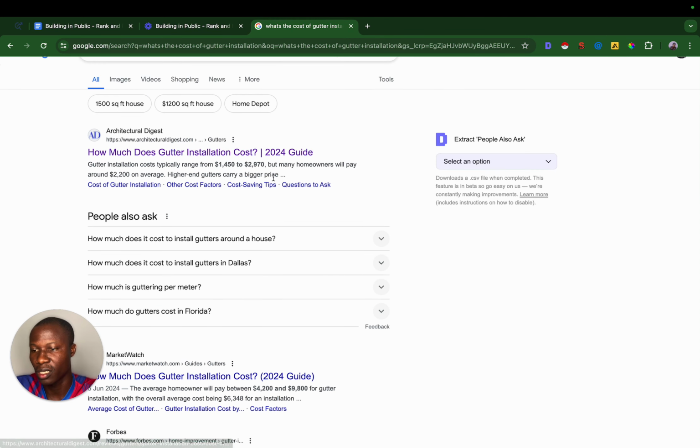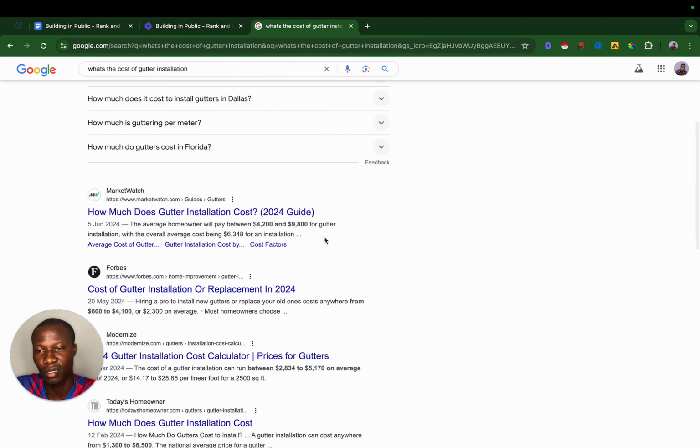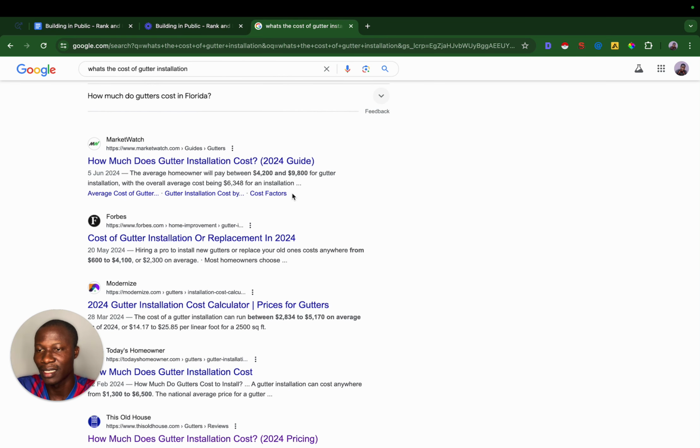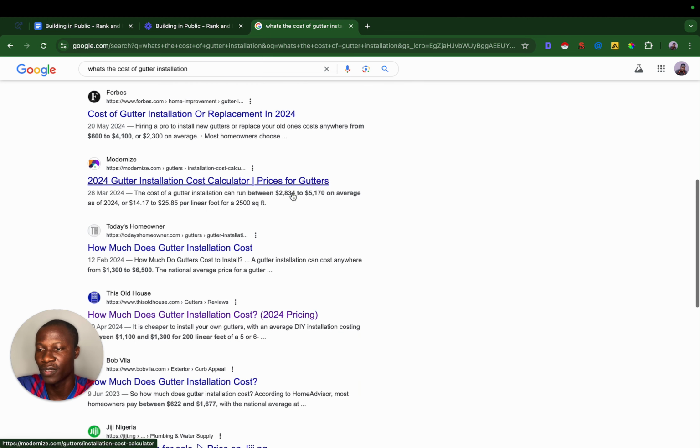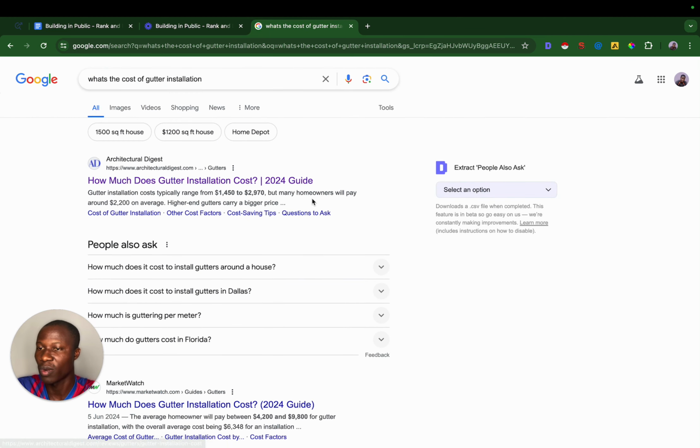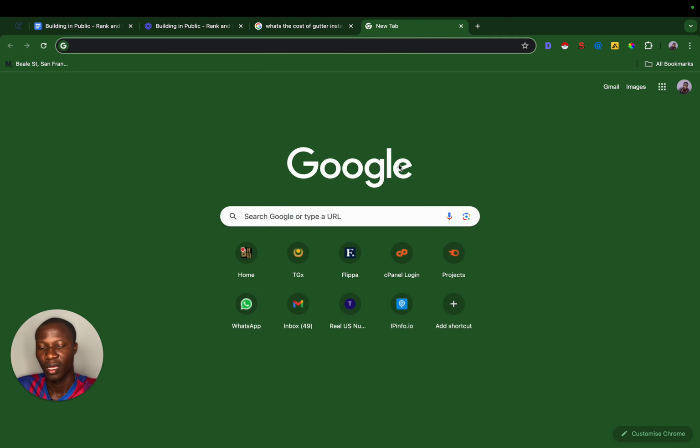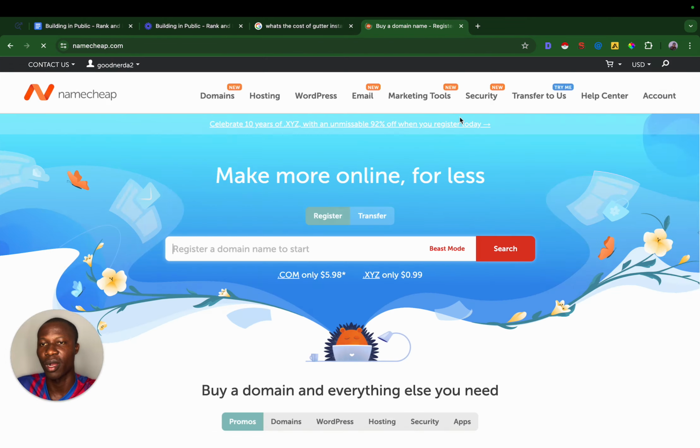As you can see, I did some research prior to this video, that's why this is highlighted. The cost to install a gutter is between $1,400 and $2,900, and it depends on the size of the house. That's why I picked this niche, because there's more profit on the labor side rather than buying the tools themselves. Then we'll go straight to our domain provider.